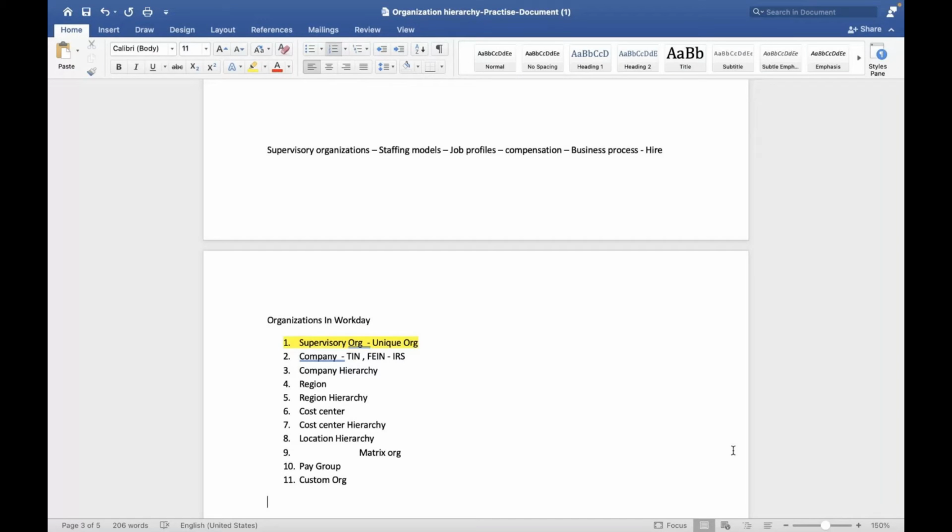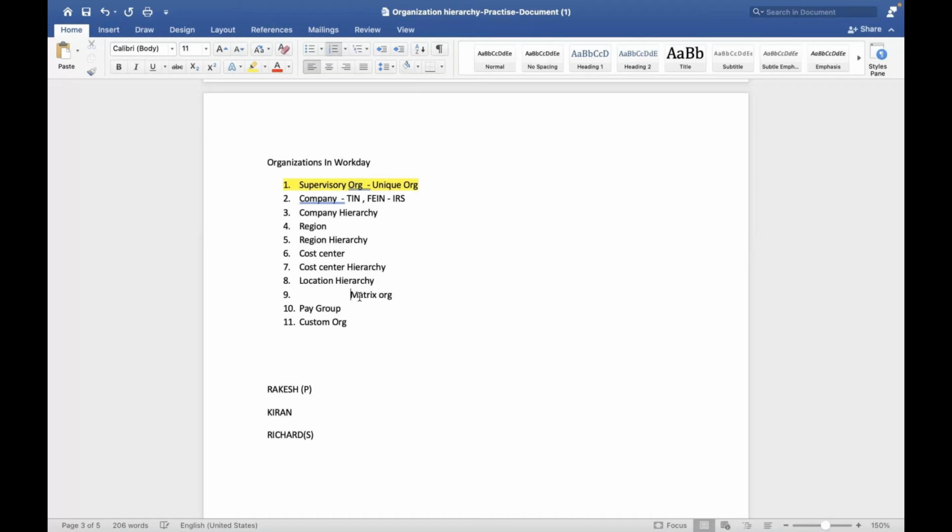11 organizations are available in Workday. We are going to learn all these organizations. Again, I'm repeating, the point to remember is that it is not mandatory to create all these organizations for a customer. It's up to the customer's requirement. Based on the requirement, we need to understand which organizations they need, and according to that, we need to configure.